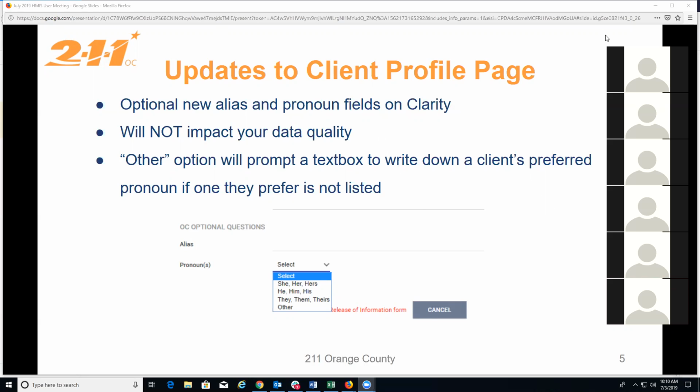So as some of you have already noticed, we did have an update to the client enrollment. In an attempt to be more sensitive to our LGBTQ plus clients, we have created new optional alias and pronoun fields that are featured in the client enrollment screen. We want to stress that these fields are completely optional. That means if your agency is not able to collect that data, your data quality will not be affected from missing that information. We understand that there are some clients that are in the middle of transitioning or prefer to go by another name other than their government names. So the alias fields will allow you to address the client in a manner that they would prefer to be addressed, as well as capturing the HUD required elements.